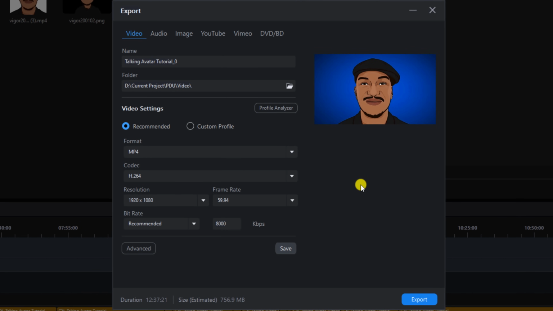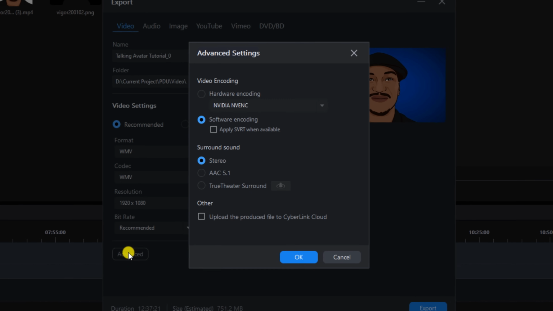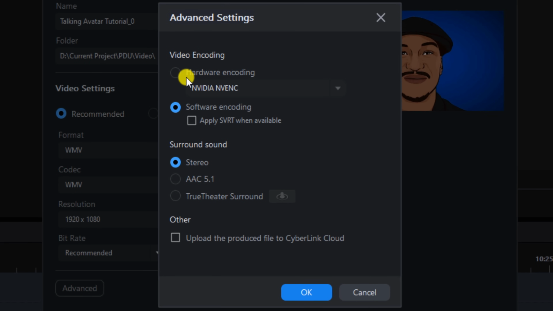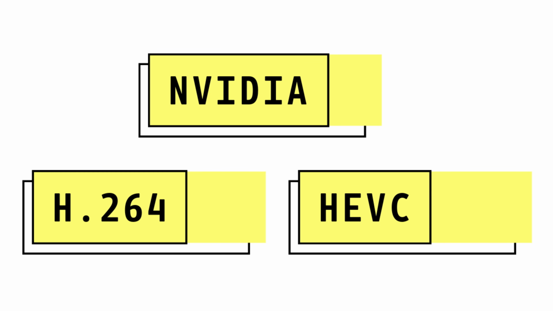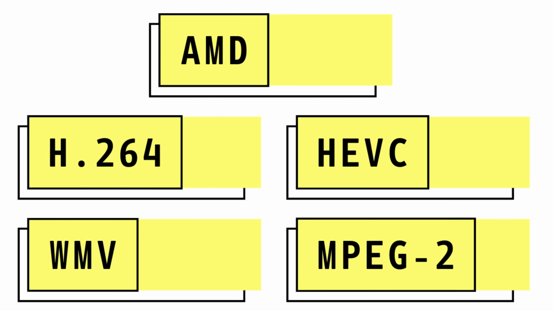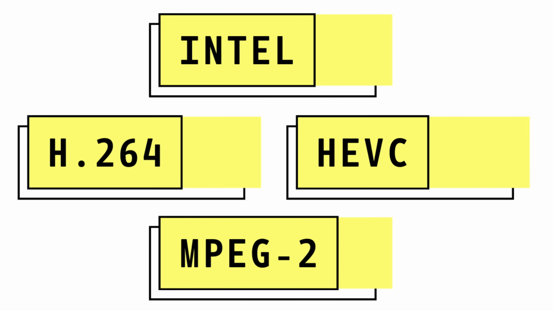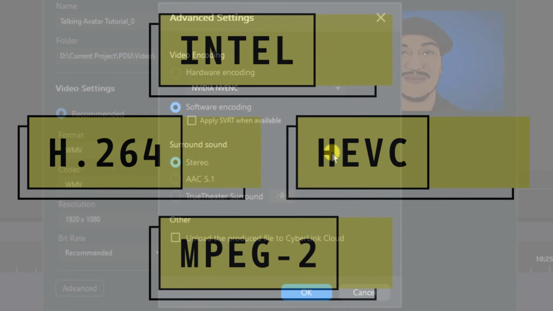Not every file format that you select can use fast video rendering, and you can't use the hardware encoder. So for example, if we were to change this format from MP4 to WMV, and then we clicked on Advanced, we'll see that we cannot select hardware encoding because WMV on an NVIDIA graphics card does not support hardware encoding. If you have an NVIDIA card, these are the file formats that can use hardware encoding. If you have an AMD graphics card, these are the file formats that can use hardware encoding. And if you have an Intel graphics card, these are the file formats that can use hardware encoding.